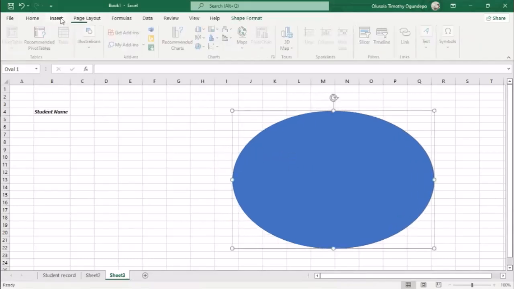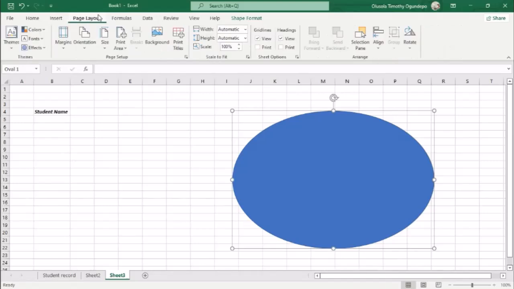Now sticking to the Page Layout ribbon, it manages the way your page looks on paper. Take for example, maybe you want to print a particular data set onto A4 paper. With this Page Layout, you can adjust various things. You can set margins, you can do a lot of things here. You can even print things out from the Page Layout.